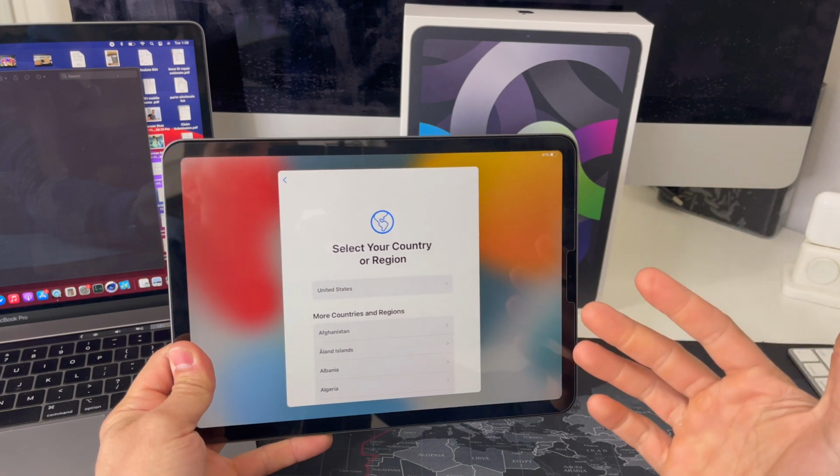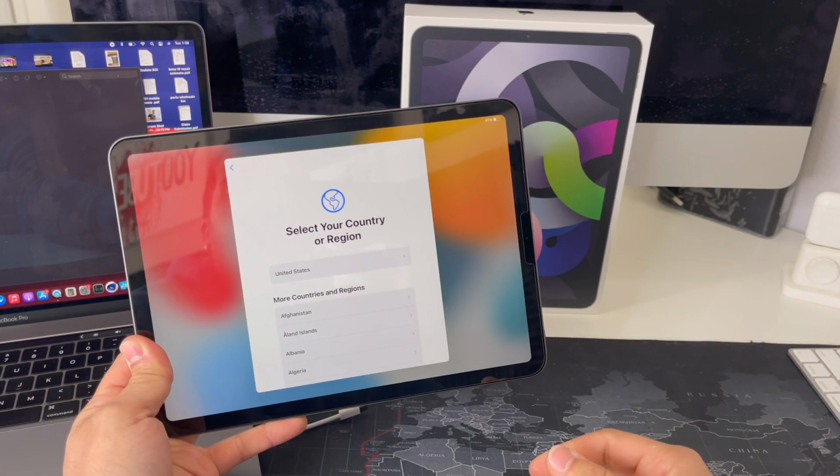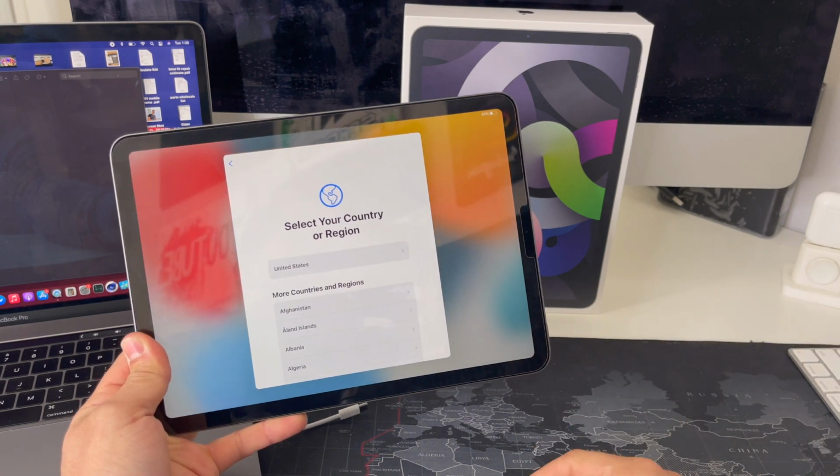All right, everyone, so that is how you completely factory reset your Apple iPad Air 4th Gen, also known as a hard reset.